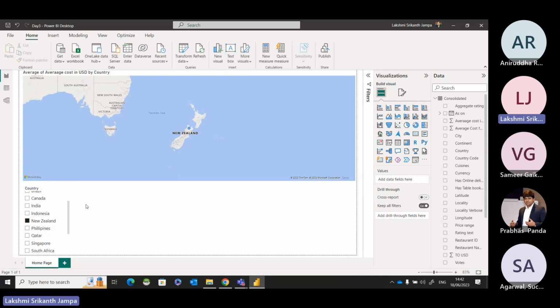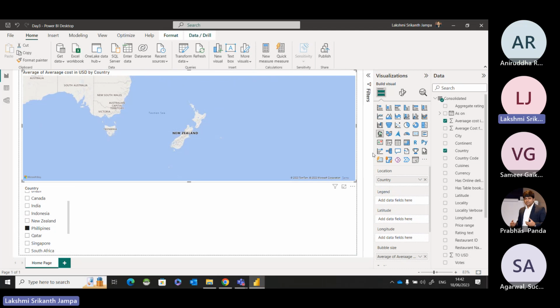Okay, I'll tell you. The reason why these are interconnected and working together is because this country map visual data has been plotted from the consolidated table. And this country slicer is also being brought from the consolidated table. This is coming from one single table, not different multiple tables altogether.